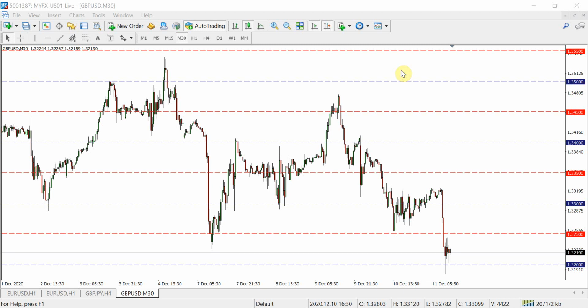Now, for those of you who've been following my content for a while will know that I've been obsessed with round number levels and support and resistance, all that kind of good stuff, and how I use that as a confluence trading approach in my trading strategy.